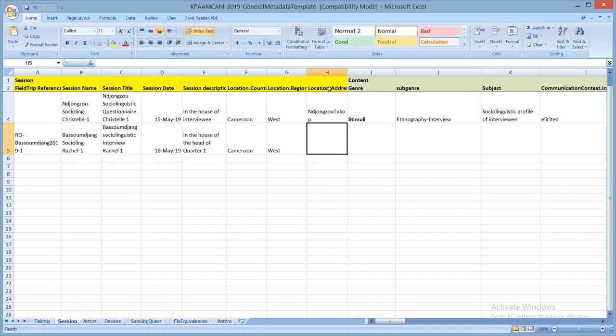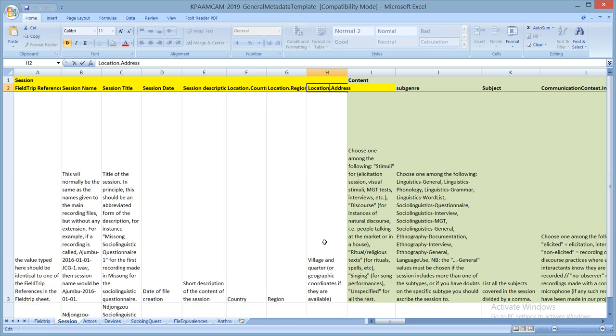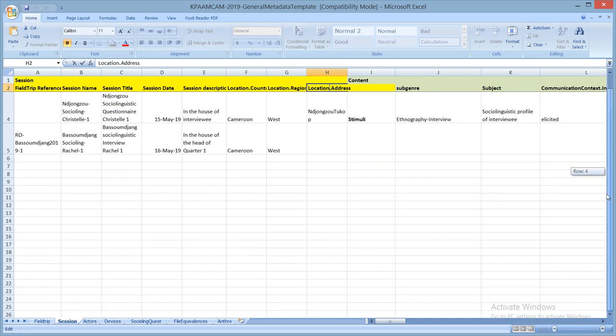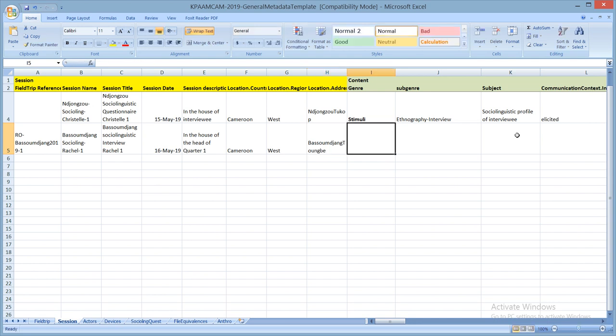Location address, you scroll up, you would see location address, the village and quarter, or geographic coordinates if you have any. So village and quarter. This was KPAAM-CAM. It was in Dumba.